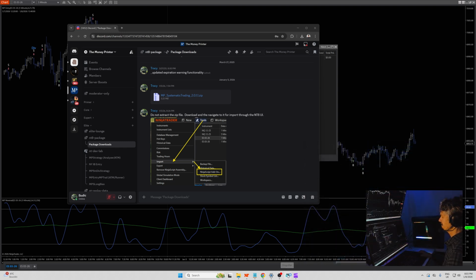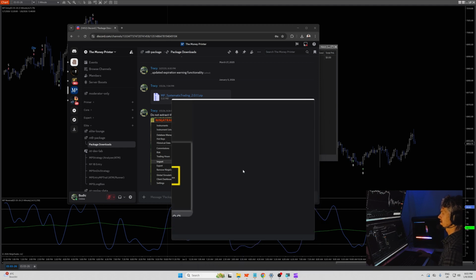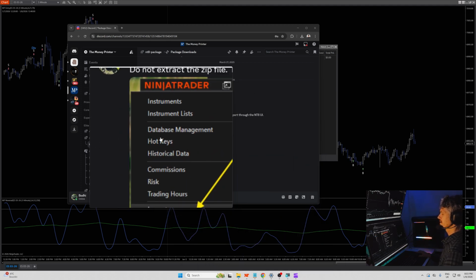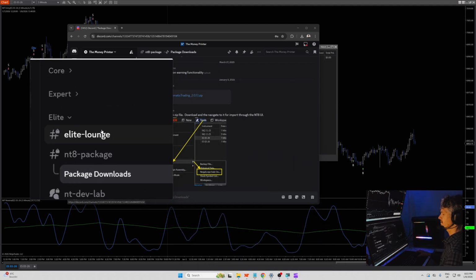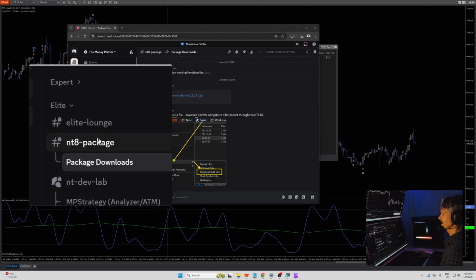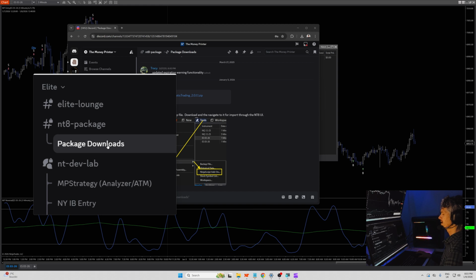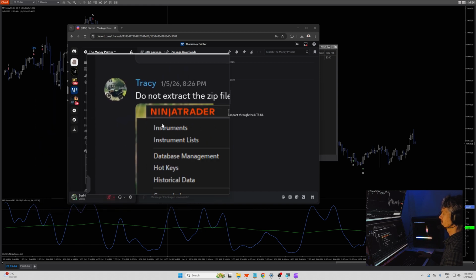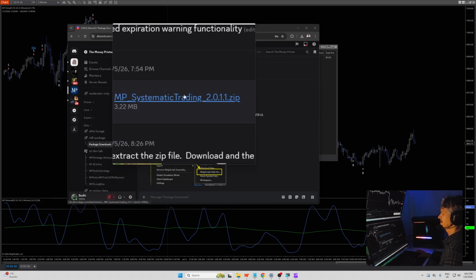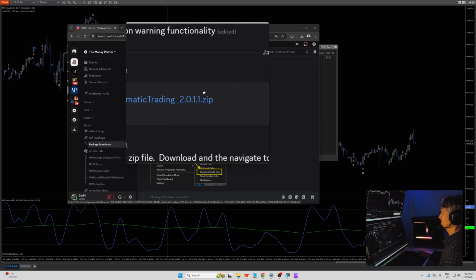The first thing you're going to want to do is come into Discord. You'll have access to the Elite Lounge, under which you'll find the NT8 package and package downloads. You open up that channel, and you will then find the MP Systematic Trading zip file that you'll need to download to your downloads folder.